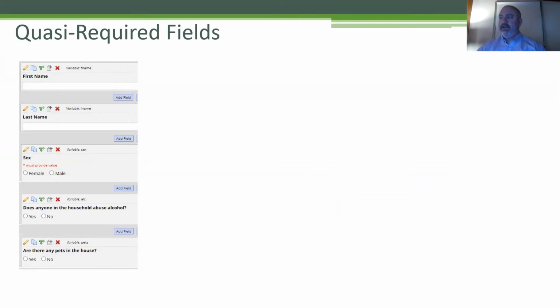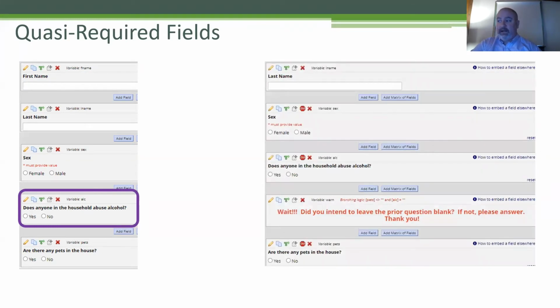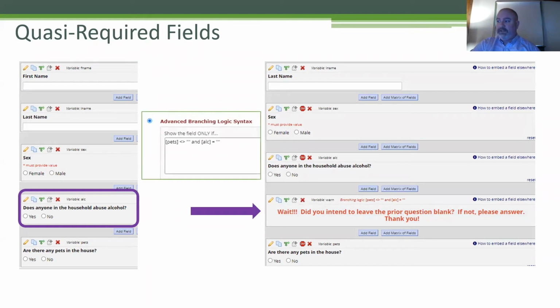Suppose we really want to know about alcohol abuse in the household, but we don't want to make this required. We just want to be sure that people don't mistakenly, unintentionally skip that question. So a solution is to add a descriptive text field with branching logic set so that it only appears if the alcohol question is blank, while the question that follows is not blank. And there's the logic set up.